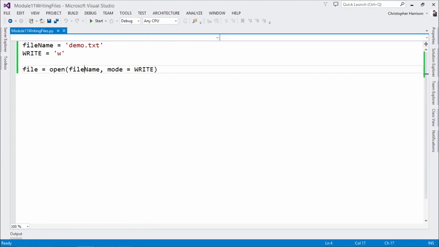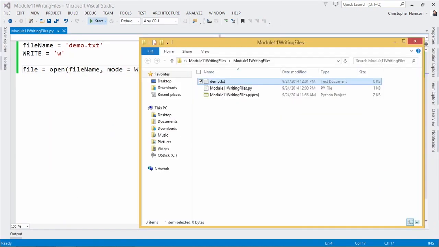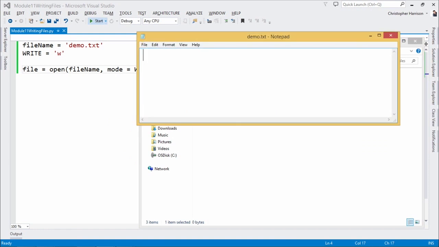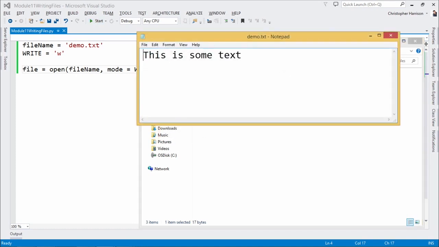Now let's come back over to Visual Studio. Let's again hit start. Tells me to press the any key. And let me go back to my little folder. You'll notice that when I open it back up, it's empty. So write is going to overwrite that file. If you wanted to write to the end of it, you could do append. In fact, let's do that. So we'll go in. Once again, this is some text, and again, just proving the point, it is there.